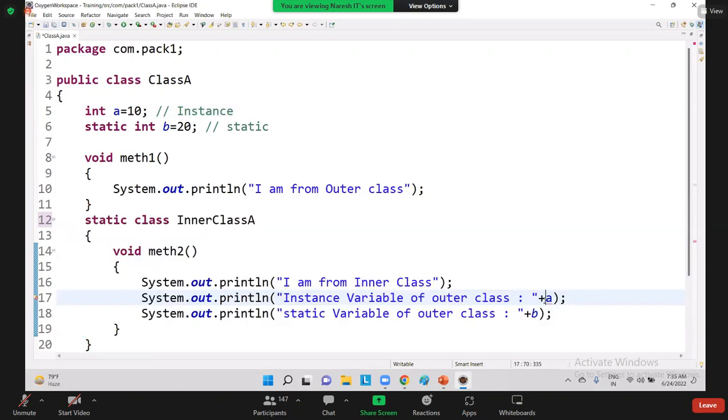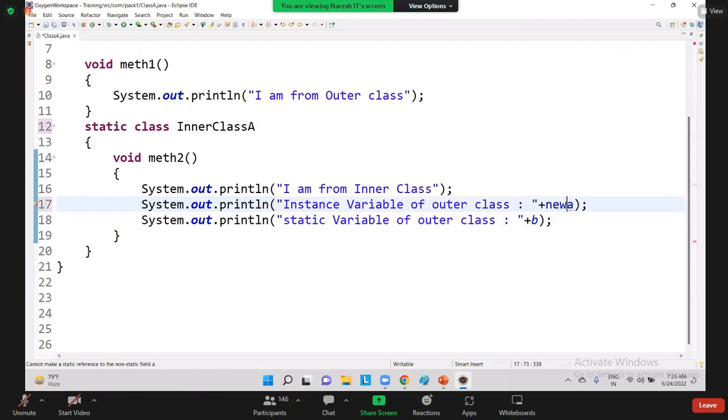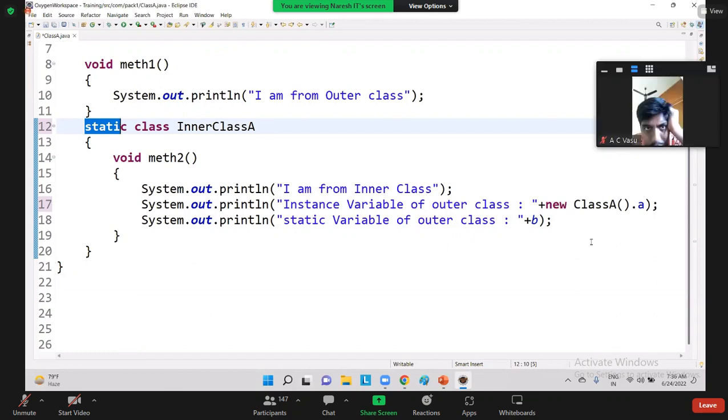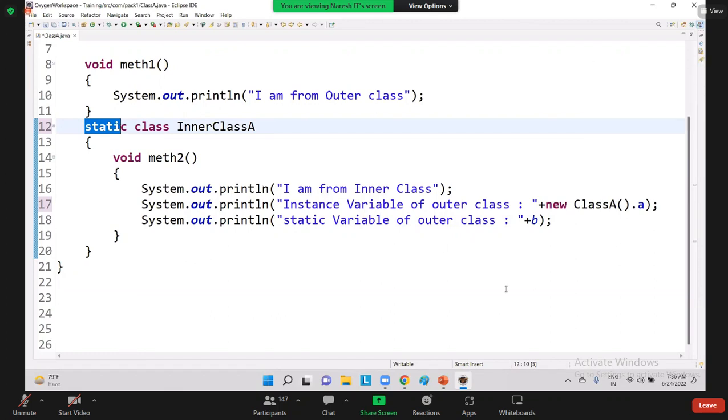With the help of a class object. So please observe here, plus, come on, new class A dot a. As simple as this. Is it clear, guys? Now, guys, yesterday only I said we can write a main method also inside an inner class. But if you want to write a main method inside an inner class, we need to make that inner class static. So, as this is a static inner class, for example, can I write a main method?